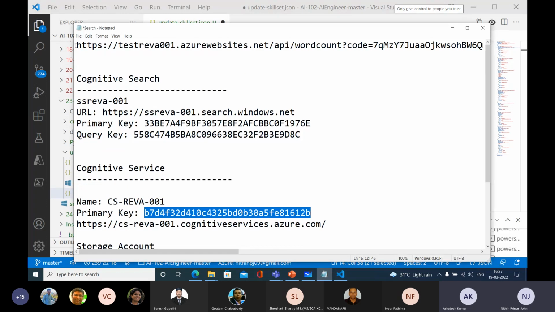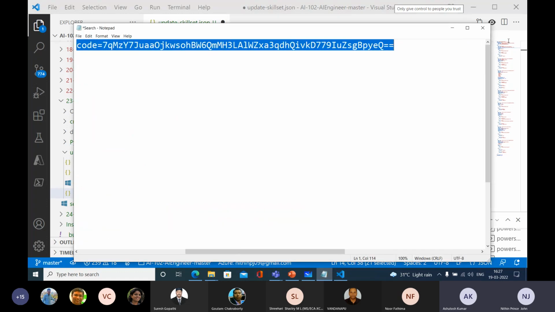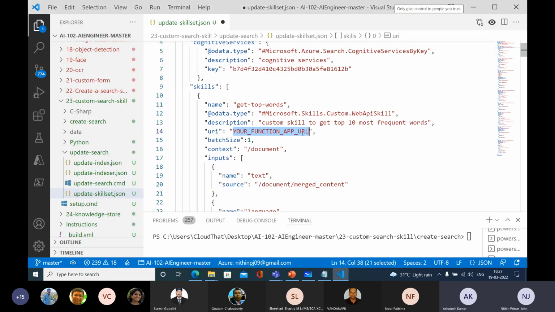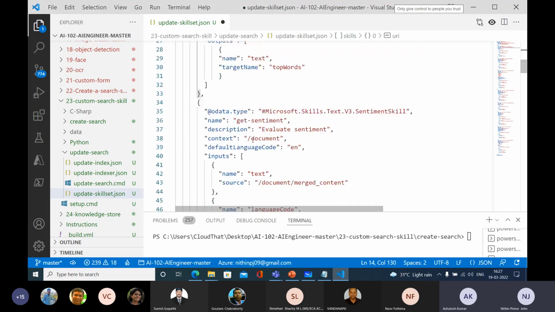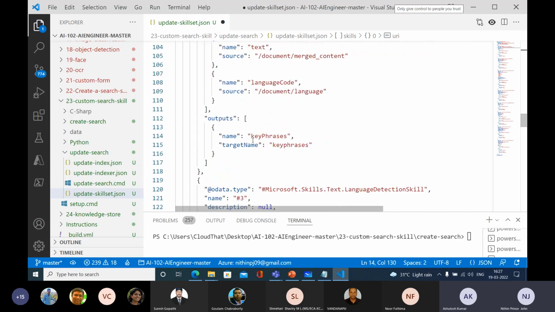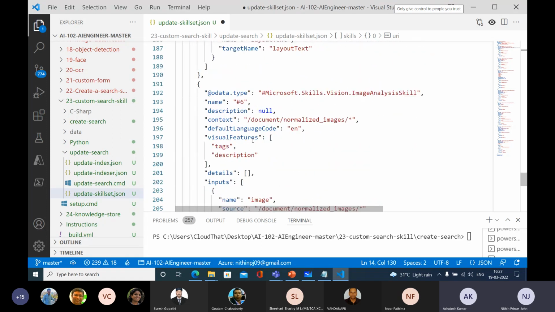copy the first. This is the function URL, right? So this is the function URL. Let me copy that function URL and paste that here. Okay, paste that here. Now I have copied that information and the rest of the things are the same. I don't need to do anything there. Let me save the entire file.